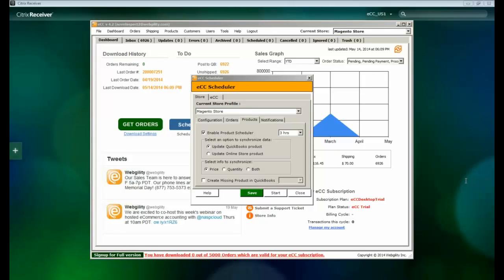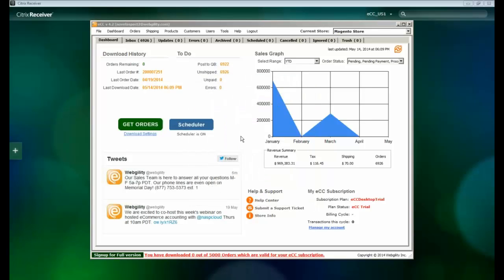Just so you know, one of the things about the scheduler, as it's running, QuickBooks should always be open. That's really a rule of thumb. Whenever ECC is communicating with QuickBooks, it should always be open. There should never be a moment where QuickBooks is closed, because ECC is always grabbing information and it really needs to always be open. So that's one thing I do want to mention. That's pretty much ECC Desktop in a nutshell.